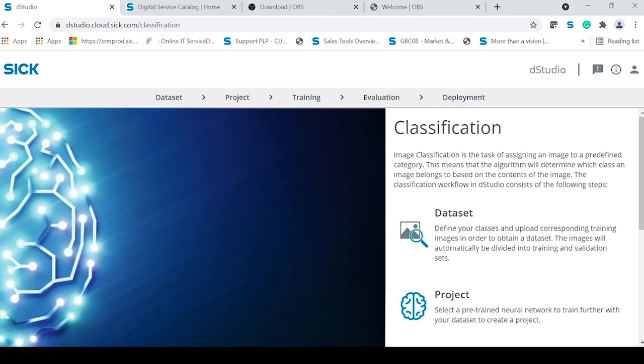The Deep Learning Studio runs on the Amazon Web Services Cloud, so we have access to a large amount of computing and memory resources to run deep learning training models. Once you log into the DStudio, you get into the project overview. In the project overview, you have a number of different options, which are the data sets, which I will talk about, then projects, which you can name and rename, then the actual part of the training, evaluation, and some description on the deployment.